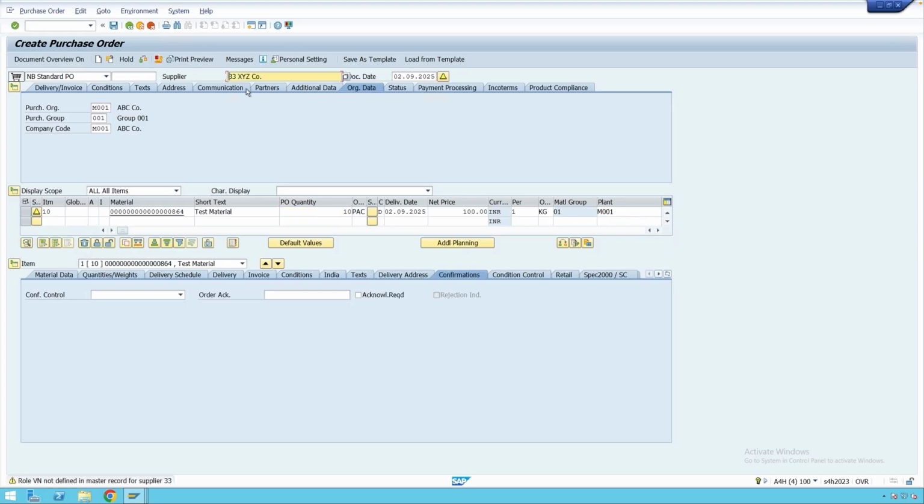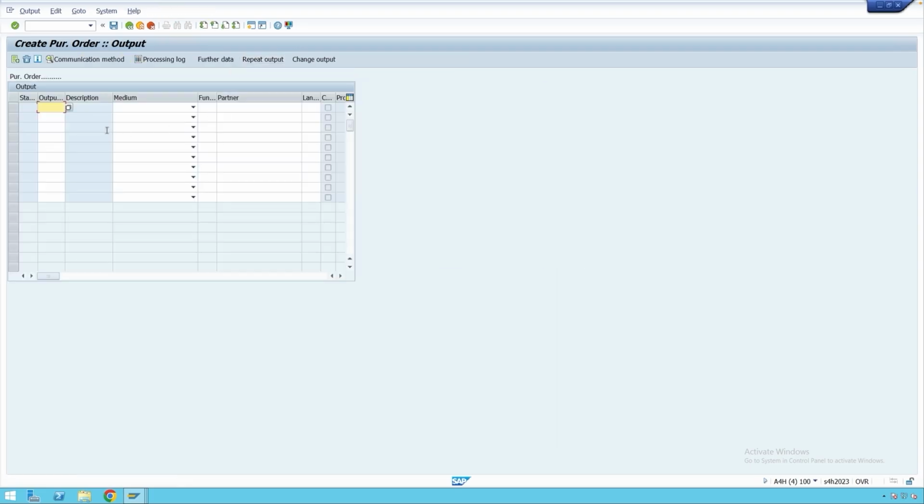And now if we click on messages, you can see no message determination happened. And why this is happening? Because I have removed the printer from my condition record. And since the printer determination did not happen, so this message determination also will not happen. So what is the next step that we have to do?